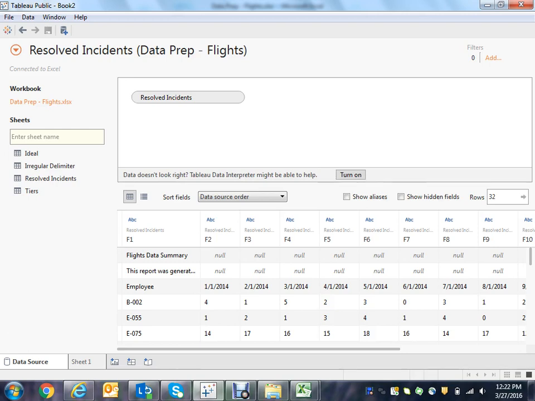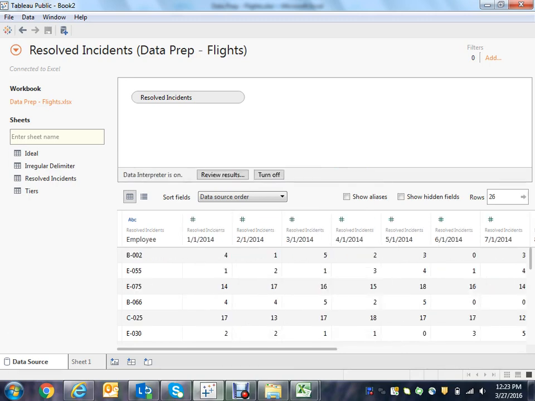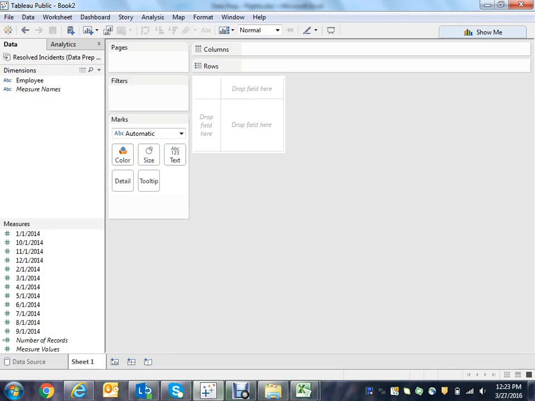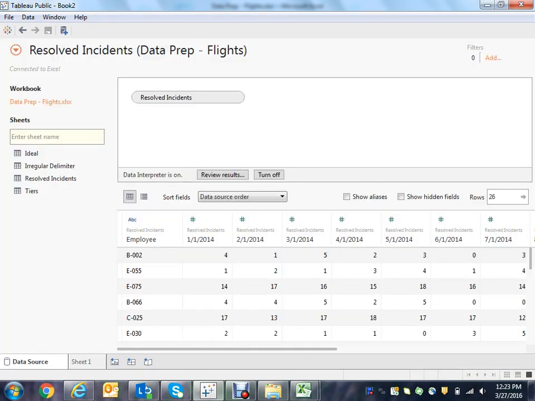So what we will do is turn the wizard on. We'll say turn on. What it did is it removed all the columns which had nulls in them. So instead of F1, F2, F3, now you've got date as column names. So this is what the wizard did. And if you come here, you see it has put these measures as your date. But still this is not our ideal format. But let's see what the wizard did.